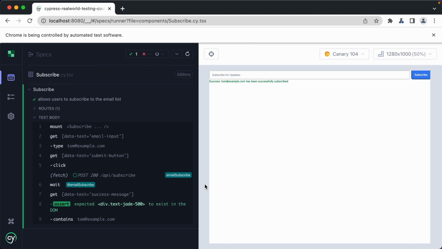Great, our test is now passing because we have successfully mocked the success message, which would normally be coming from our subscribe endpoint. Before we continue writing more tests, let's see how we can clean up and refactor this test using a custom Cypress command.